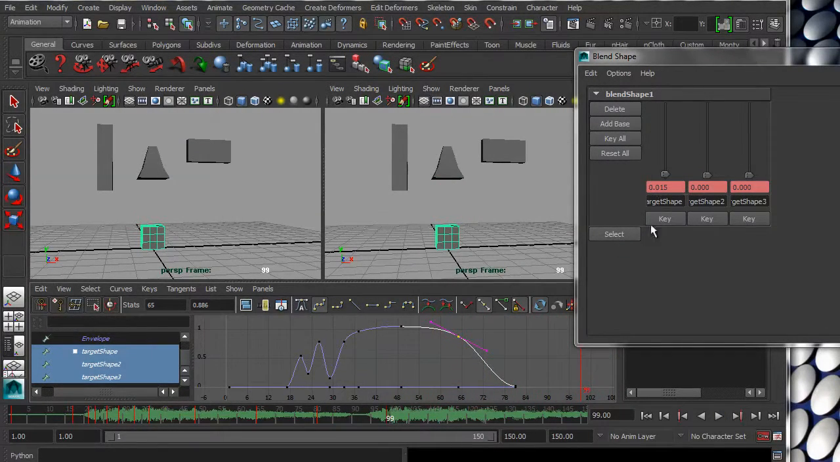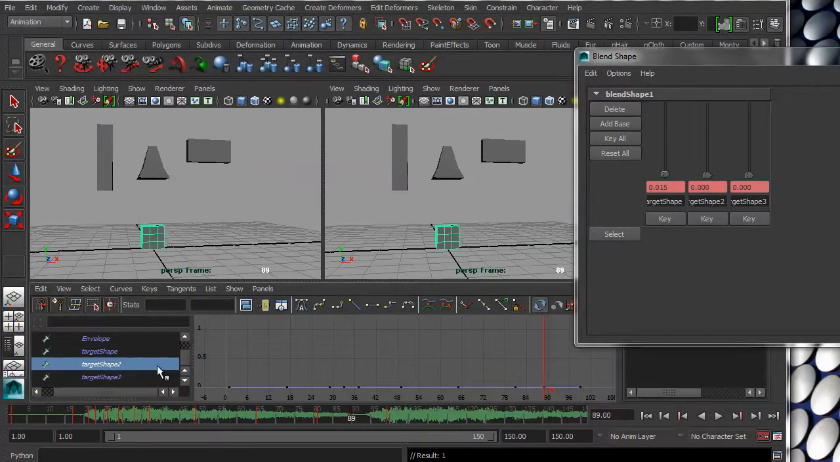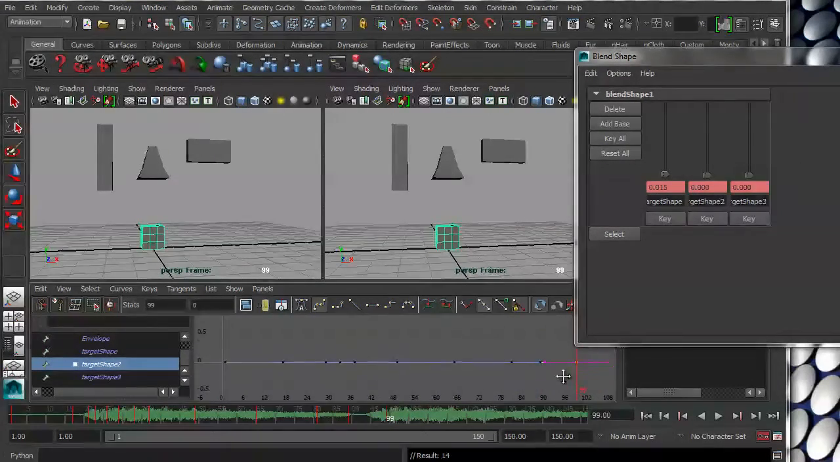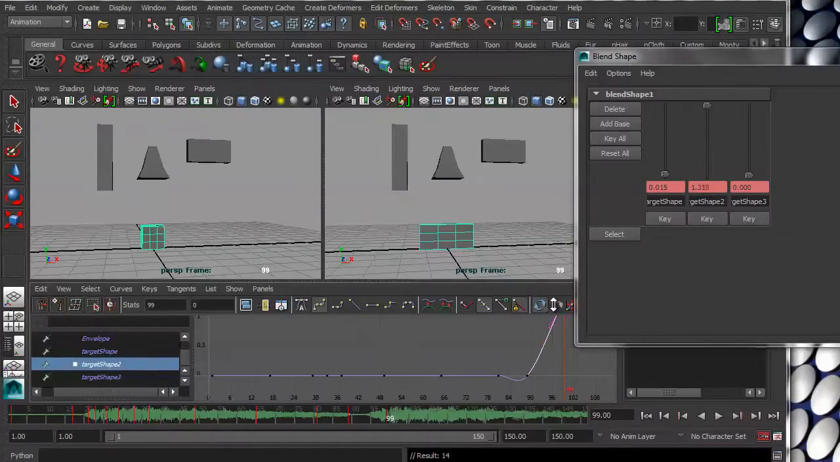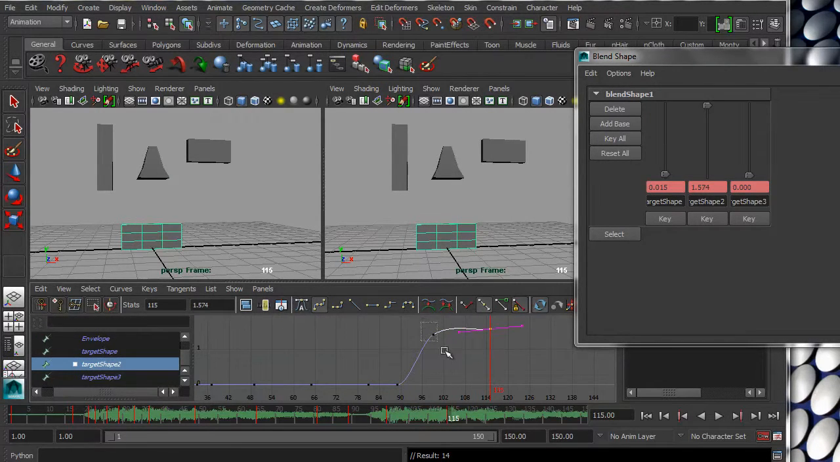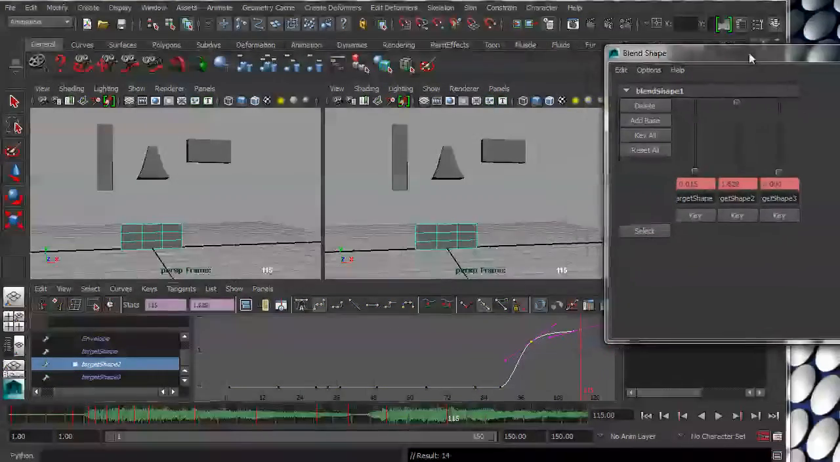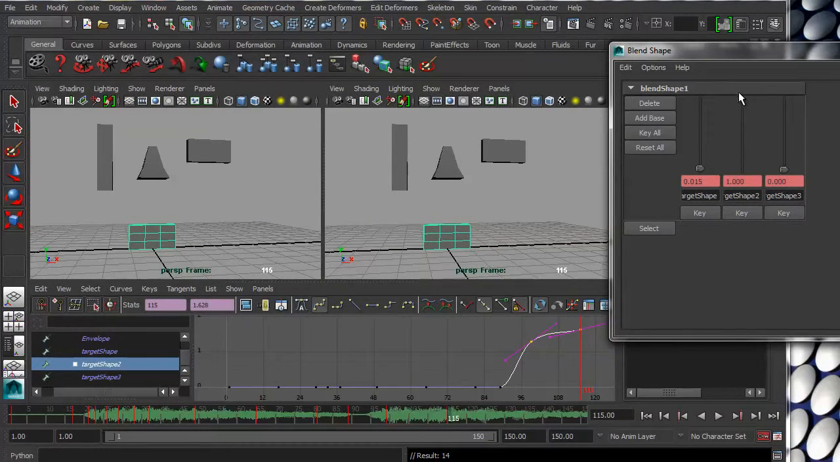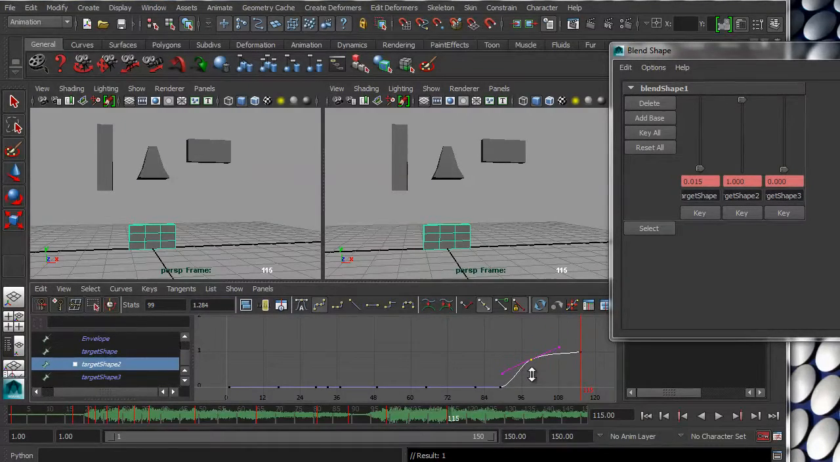So then we'll activate another blend shape here. So let's go to target shape two. Flatten off that tangent. Now these shapes only go to one, don't they? What is the maximum here? The maximum it will go to is, yeah, one is the maximum. Okay, so let's not go past that. So let's do then do the.